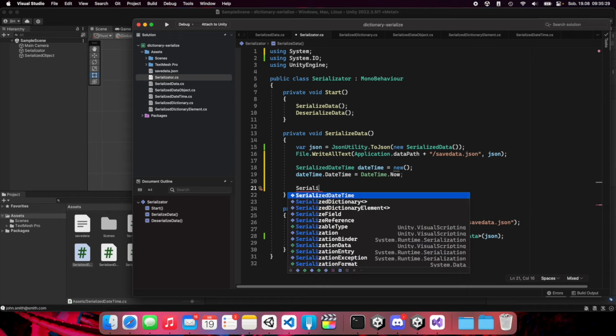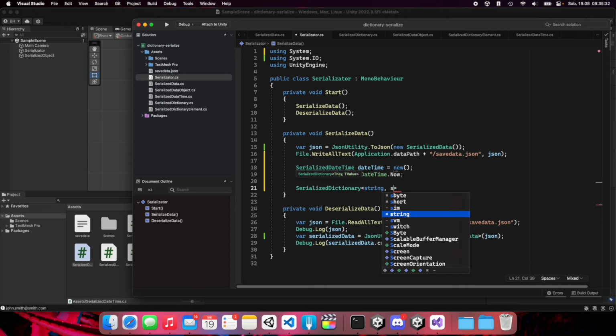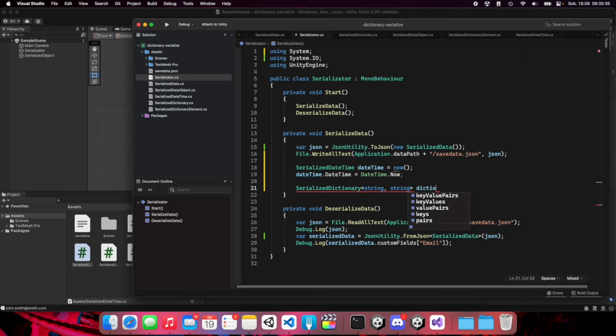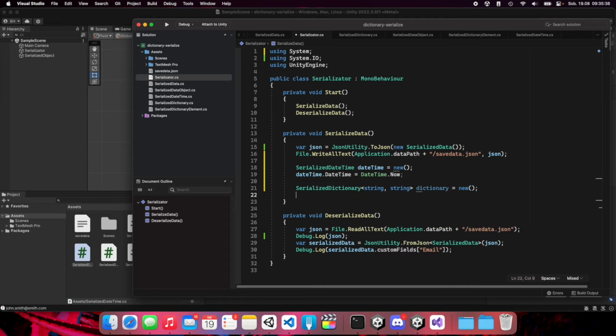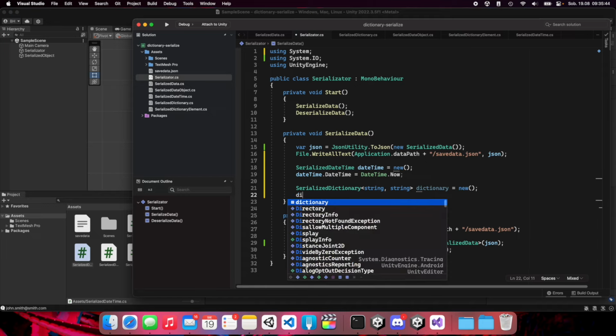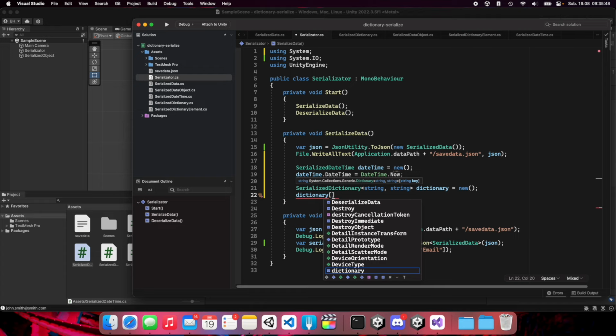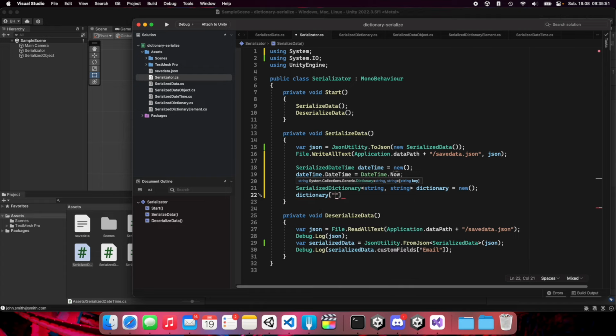When you go with serialized dictionary and specify the types, for example, as string, string dictionary, you can access this object like a standard dictionary. So you can go with dictionary, and then you can specify a key for this, for example, let's say email, and you can assign it. Write it in this way, as it will be a standard dictionary. With the DateTime, because we cannot derive from the DateTime, we need to specify a property which will get or set this DateTime.